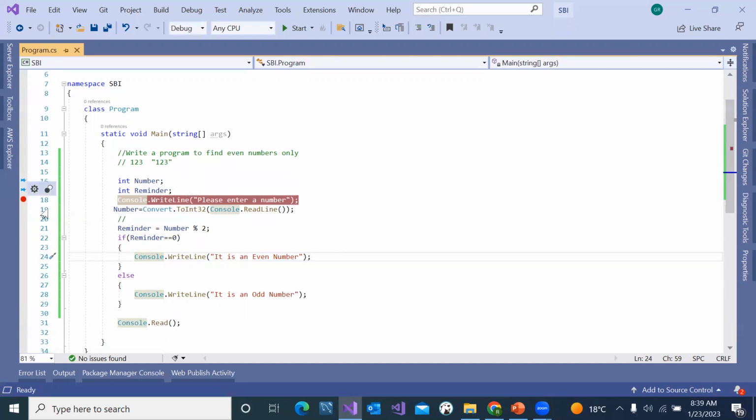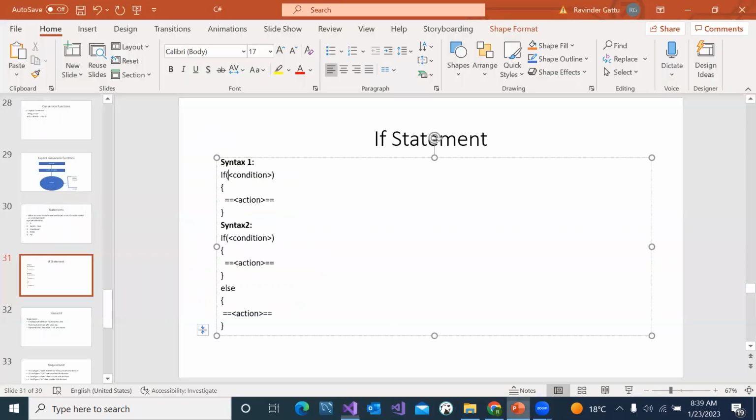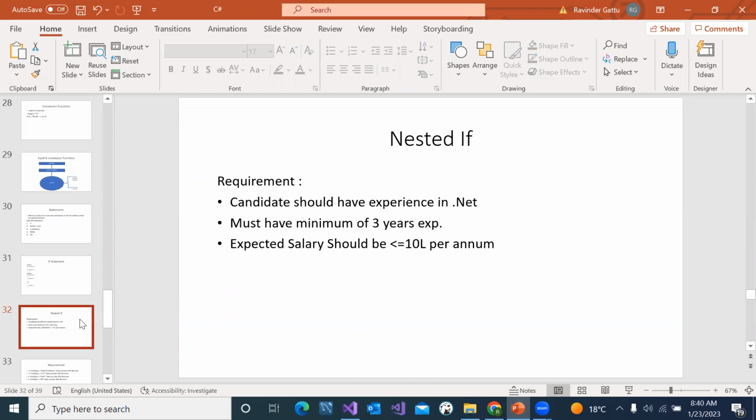Next, now we know the use of the if statement as well as the if-else statement. Okay. Next, let's go through another requirement. Here we have a requirement. Now we are going to recruit a few people for our organization. According to the requirements, the candidate should have experience on .NET. He should have a minimum of 3 years experience.